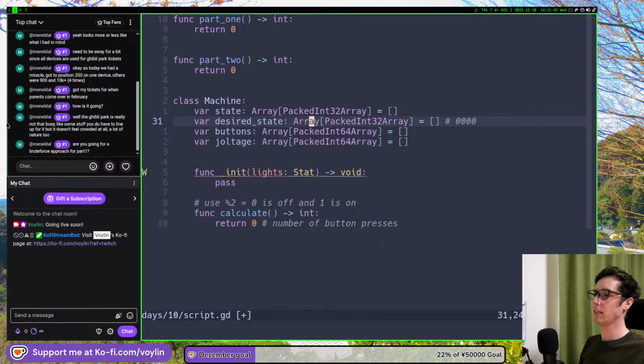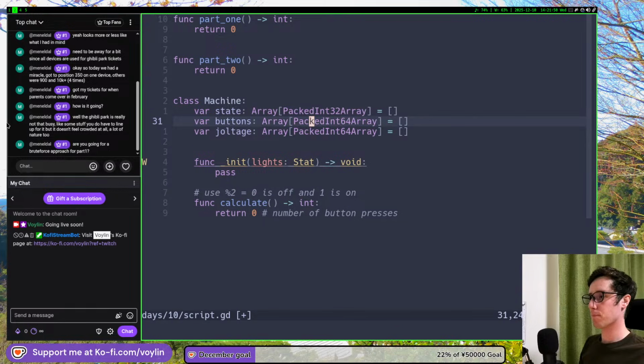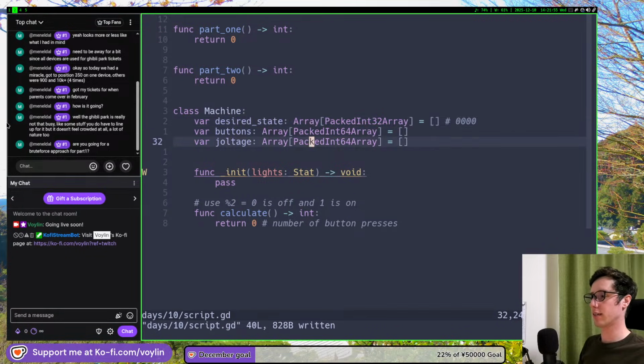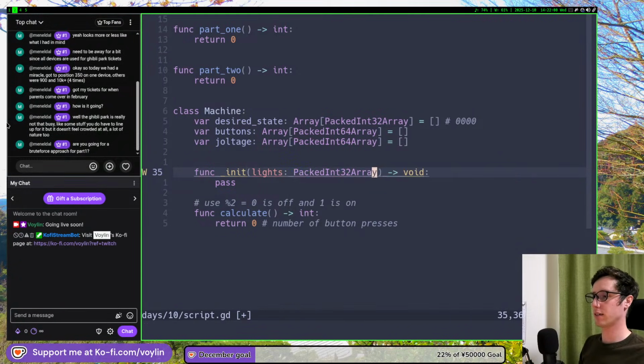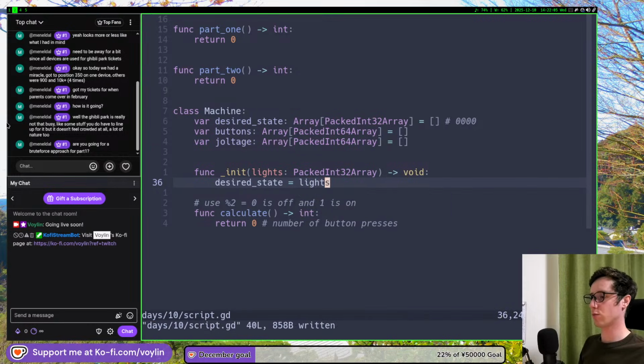But we only need, yeah, we only need the desired state. So it's a packed int array. So desired state equals a light. So that's one thing done.